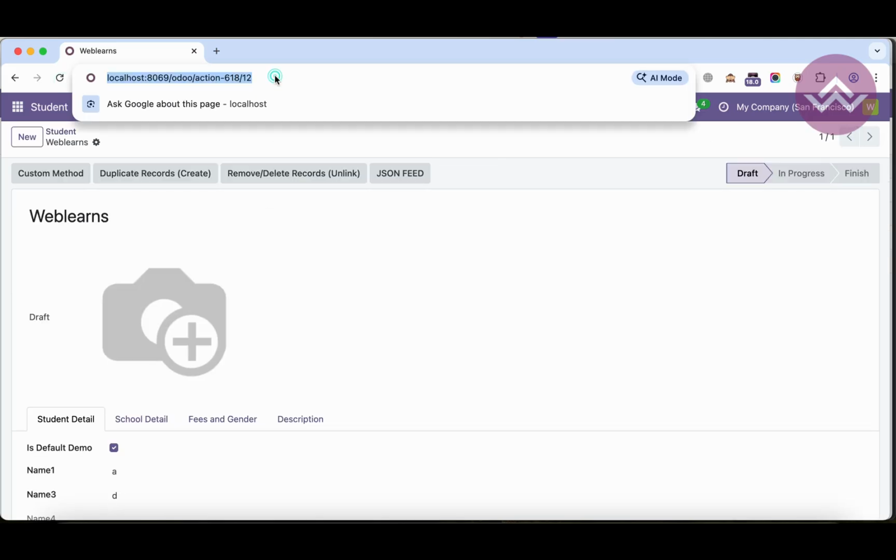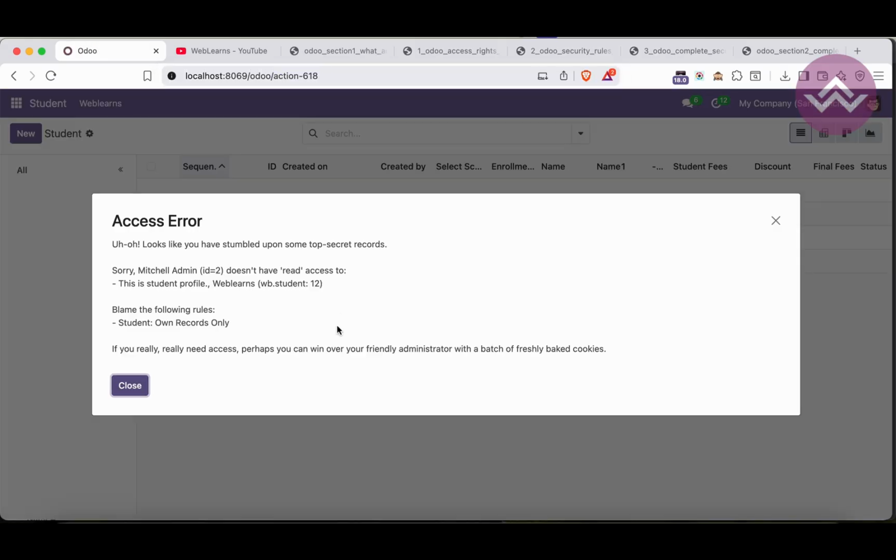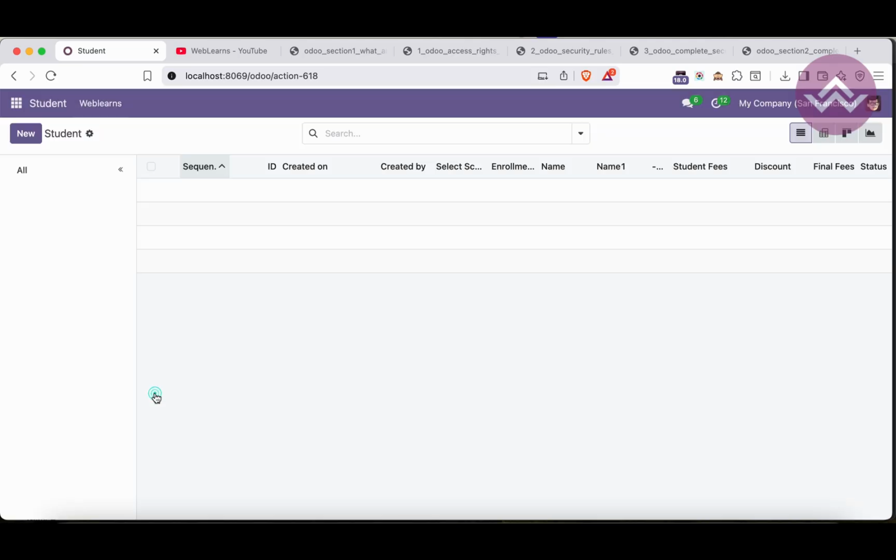Now let me copy this one, okay, and let me paste it here. Now you can see it throws an error message with the access error, right? Let me close. So yeah, this way you can't even copy and paste the URL, okay? So it's very strict here. Let me again activate the developer mode for the admin user, right? Now I hope you understood about the record rules.